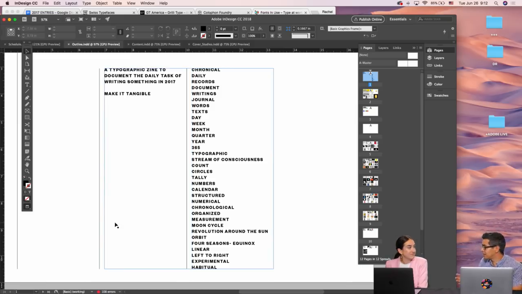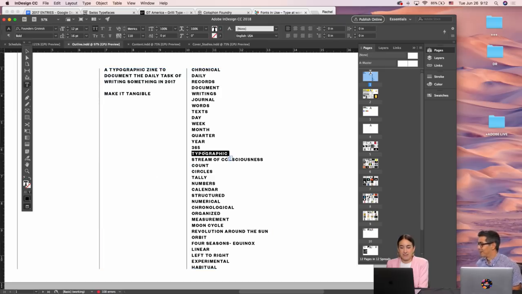Is there any particular word from this list that inspired what you're going to do, or is it all just kind of a hodgepodge of things? It's kind of a hodgepodge of things, I would say. All of them relate to it in some way. So it's going to be typographic. So typographic, 365, writings, journal. Those would be some of the key words.